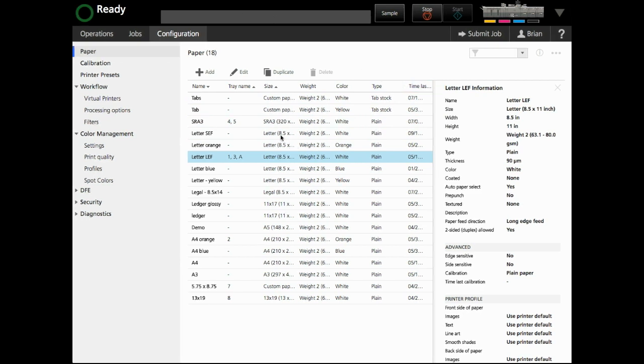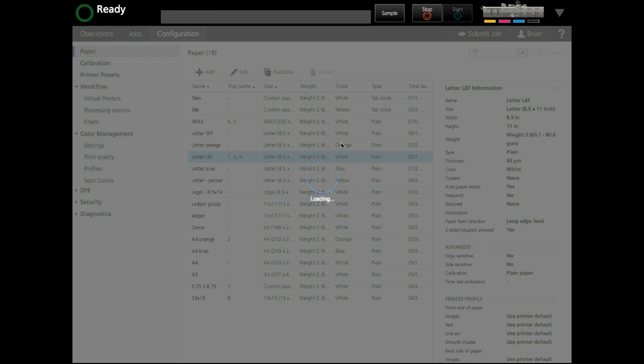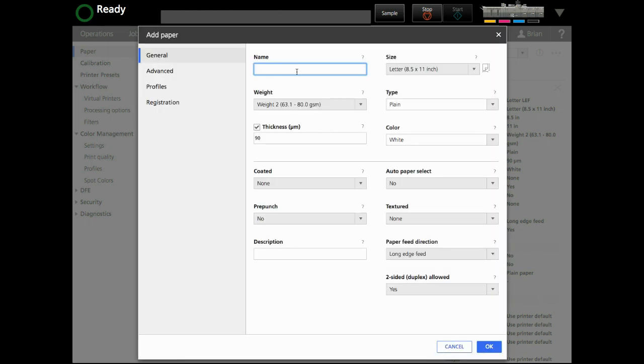Now let's go through an example of adding a new paper to the catalog. I will click the Add Paper button, and the dialog will appear. Our goal in this dialog was to try to put the most common settings right here on this panel and hide other less used settings under the advanced profiles and registration panels. For this sample paper, I would just call it letter orange.